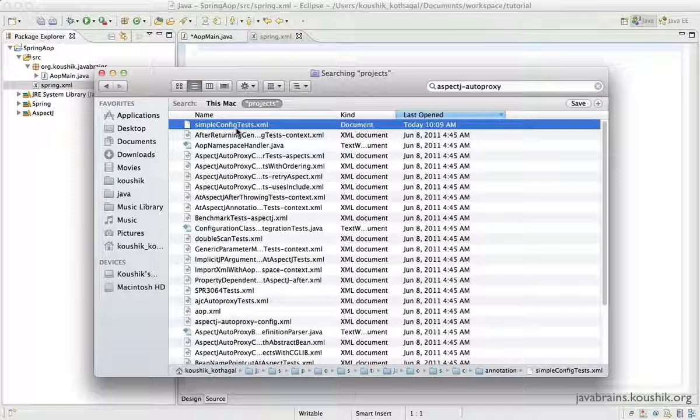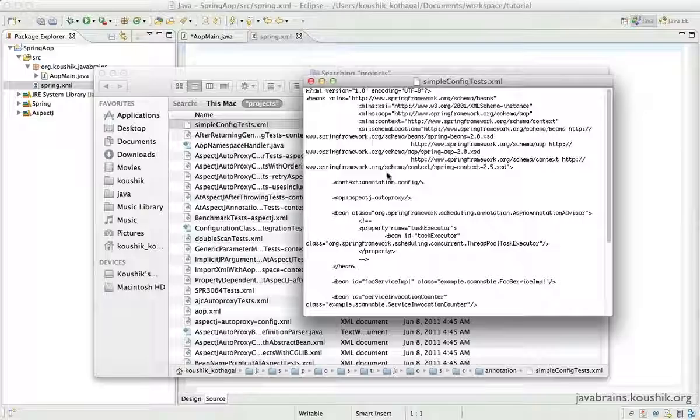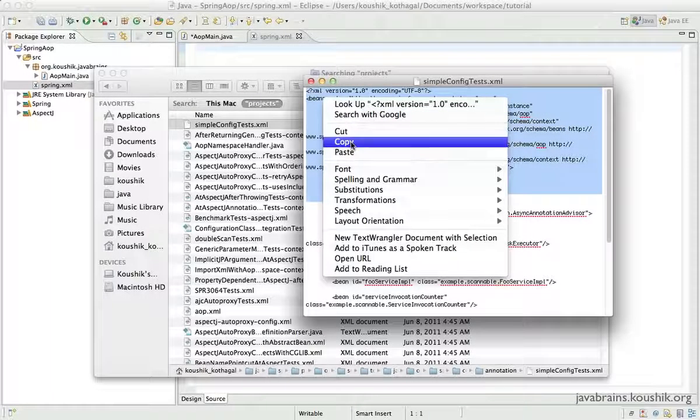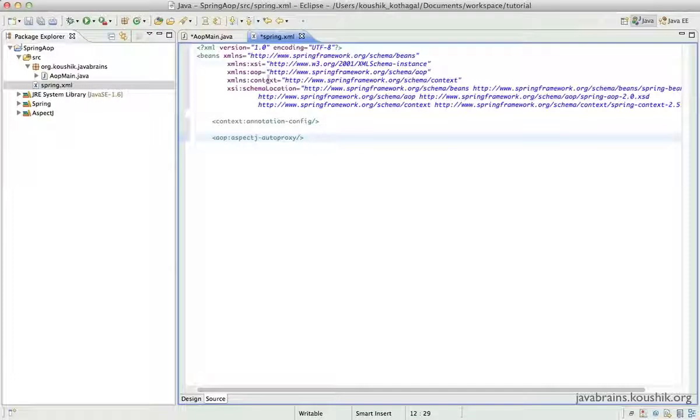I see a simple config tests.xml. Let's see what this contains. Yes, this is a Spring XML. It contains the tag aop:aspectj-autoproxy. So this file will do. I will open this, and what I'll do first is I'll copy the header, the beans tag, and of course I'll include this aspectj autoproxy as well. Let me copy this whole thing, and I'll paste it in the Spring XML.